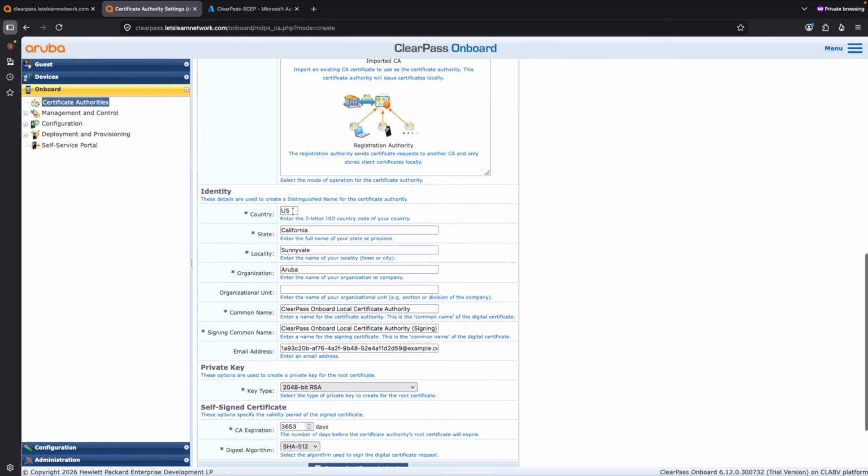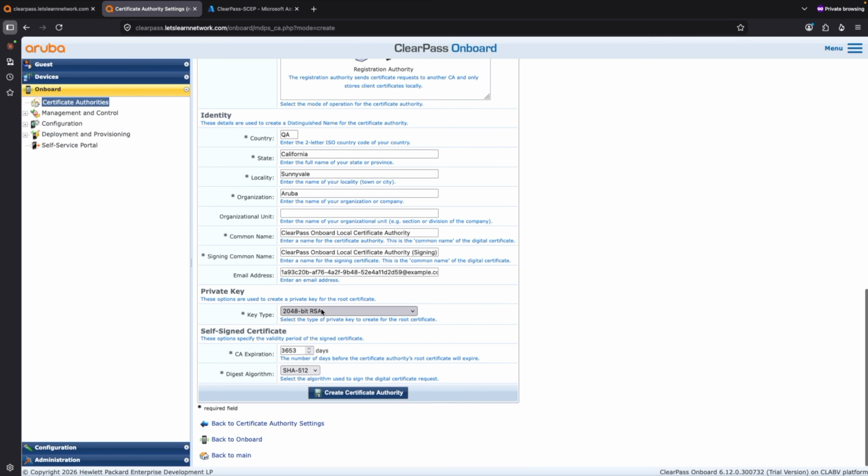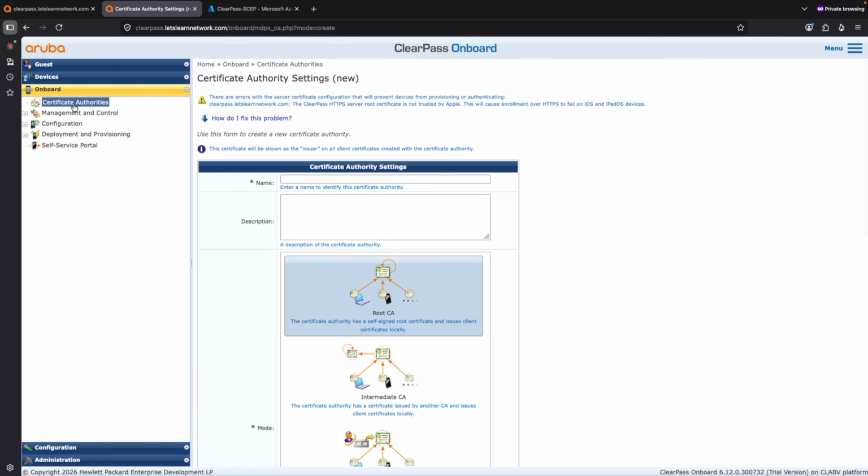In the identity section, you can customize these things. By default it is taking the US. For example, I am in Qatar, so I can use QA as the country code and I can modify this value. These asterisk mark fields are mandatory to fill. You can modify other things based on your requirement. Key type also you can define, and then create the certificate authority. Once you click on this one, the certificate authority will be created, but still our configuration is not finished.